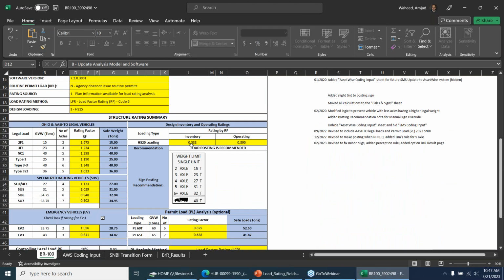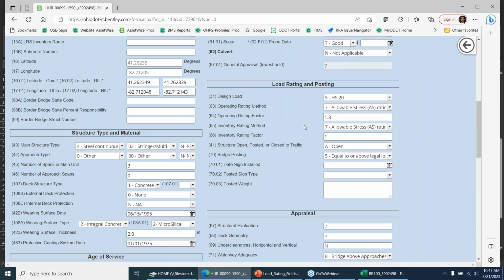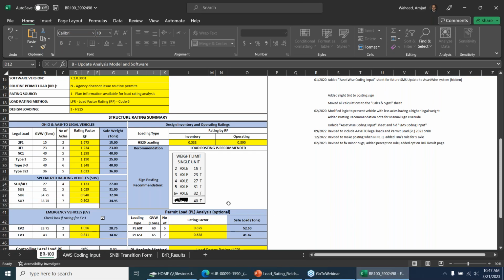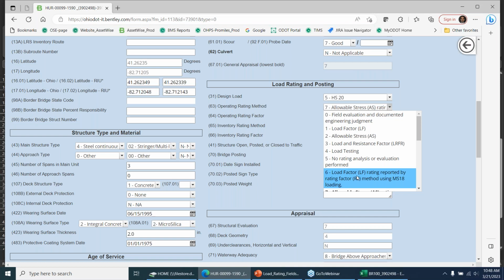The inventory rating is 0.533 and operating is 0.89. So from here, the first thing we're going to do is see what method is used. This is HS20 loading, so the load rating method is LFR. So we're going to be coding 6. We come over here and, in the drop down, we're going to be coding 6.